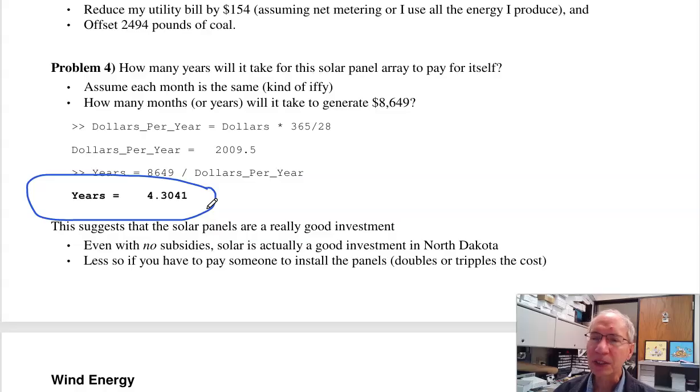The other thing to note is this is without subsidies. If there were government subsidies, it's even better. But with no subsidies whatsoever, just buying it off eBay, paying out of your own pocket, it's a good deal. It's a good investment. And only going to get better.